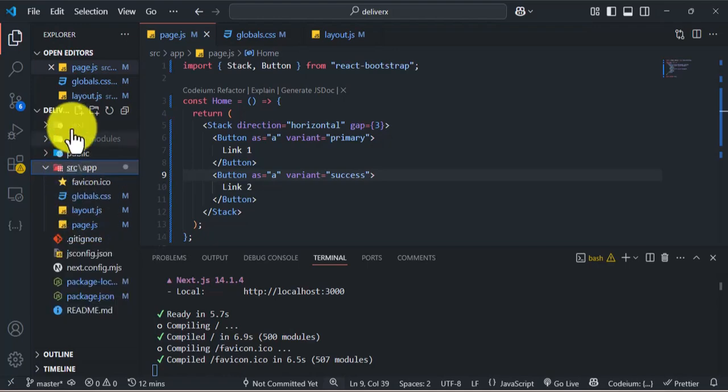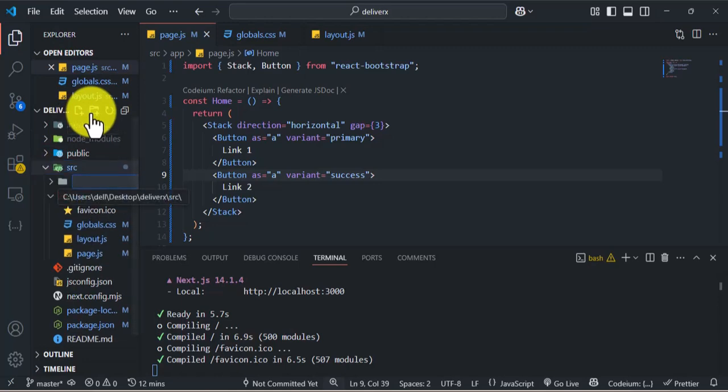Then once I click on the folder, I should come to this icon that says new folder. So I'll just click on it, and that will create a new folder. I'll call this first folder components, so that I will use it to house my components, like the elements that will come together to make my application.